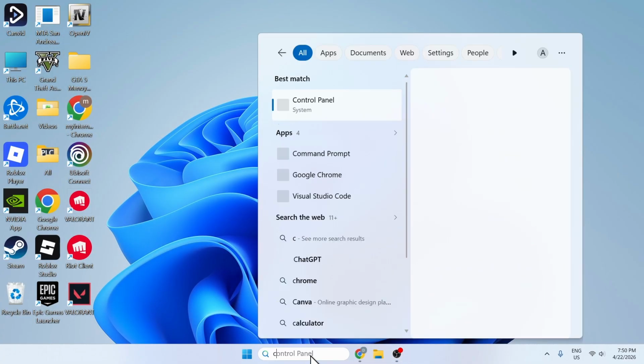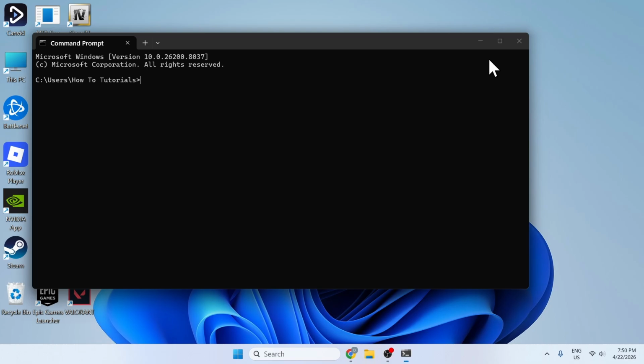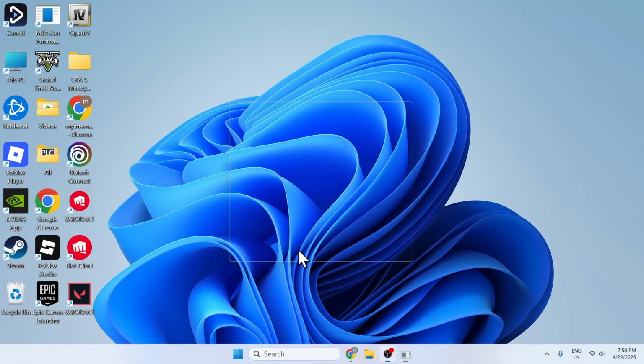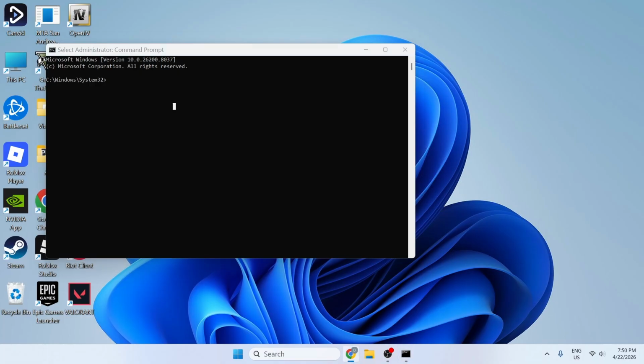And then you want to go and type in CMD. You want to run as administrator. So what you're going to do here is just write the following commands. So type ipconfig/renew and then press enter. And then you want to type in the next command, so ipconfig/release. And then the last command, ipconfig /flushdns.